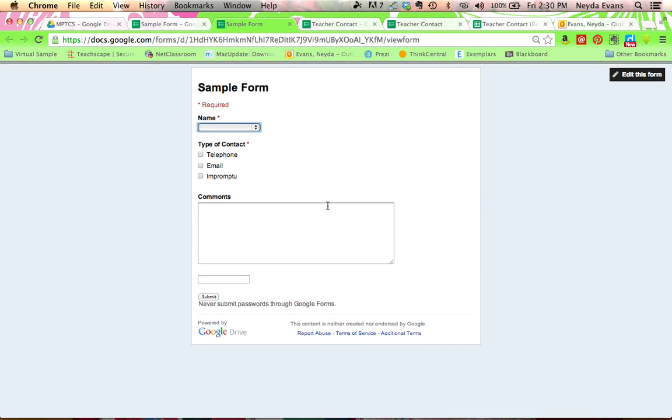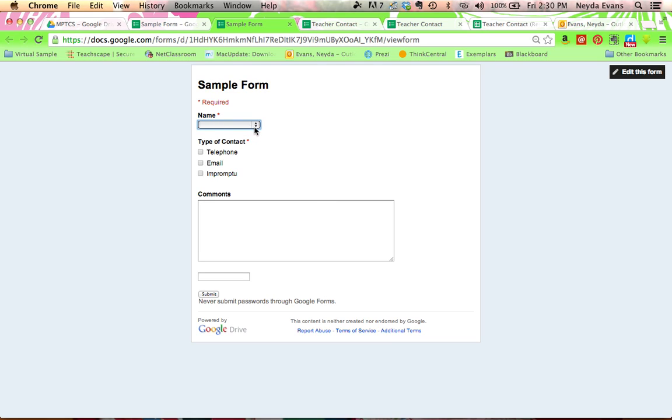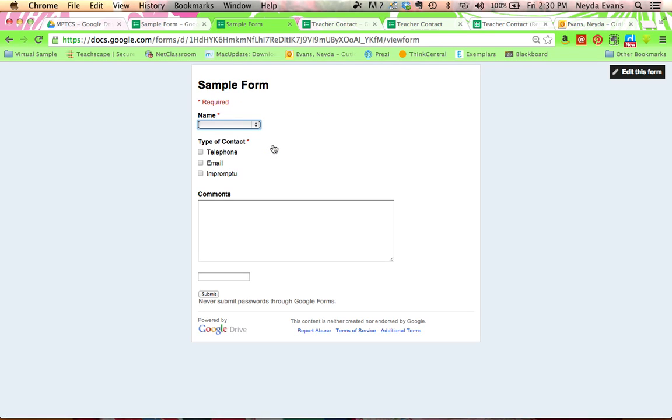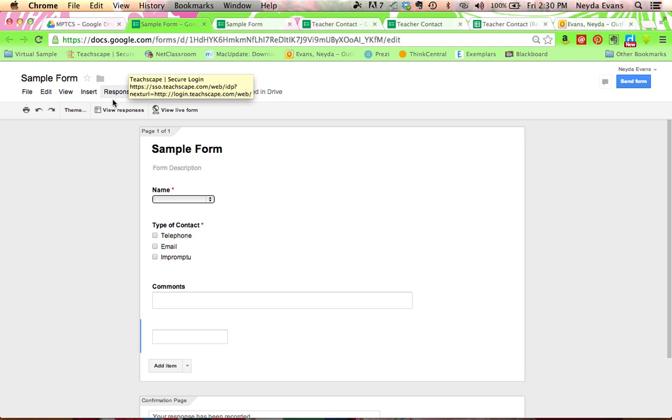And here's the form that I just created. So I'm going to submit contact with myself, impromptu, and I'm going to click Submit. And here, my response has been created. I could submit another response, and there it is, the blank form. So now I can go back to the sample form and view my responses right here.